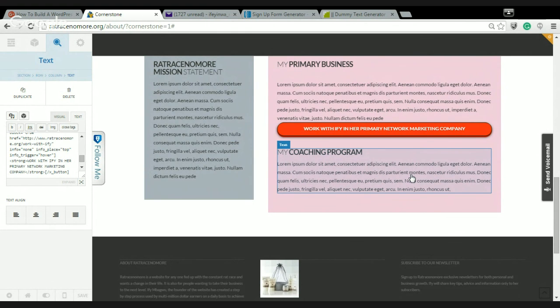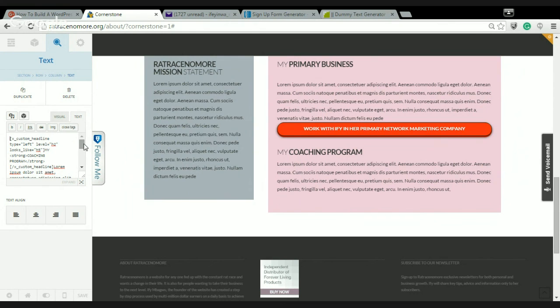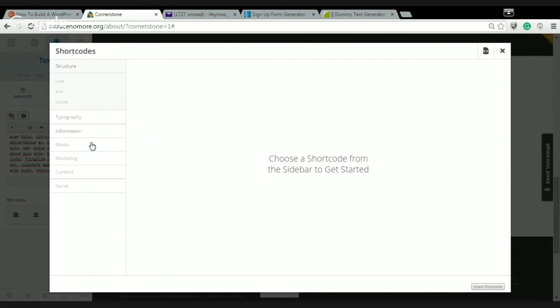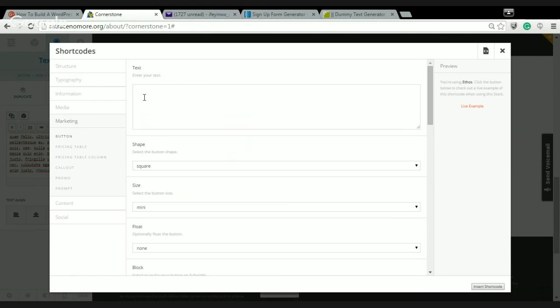So now I also want to insert a clickable button for my coaching program. So I'll make sure that I click the coaching program. Then I go below again and make sure this is empty. Then I click on this cube-like looking thing to insert another short code. So I go to marketing again and click on button, and I write my text: join my coaching program.